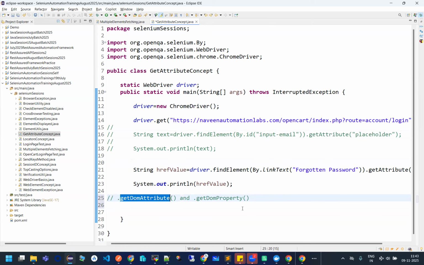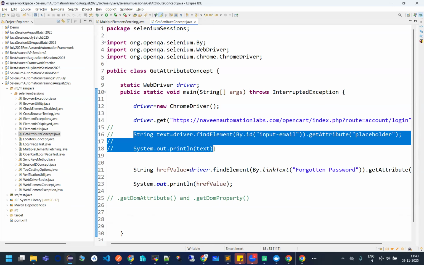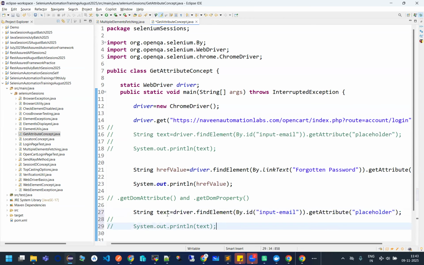Let us see how we can fetch the value with the help of the dot get DOM attribute method also. So what I'm doing, I'll just copy this and let us use a different method this time. Dot get DOM attribute, but with the same thing. Now I'm using dot get DOM attribute. Can you see this? Same thing. It is asking, tell me the attribute name, and I am going to return the value for it. That's it. Okay, let us see what value I should be getting this time.